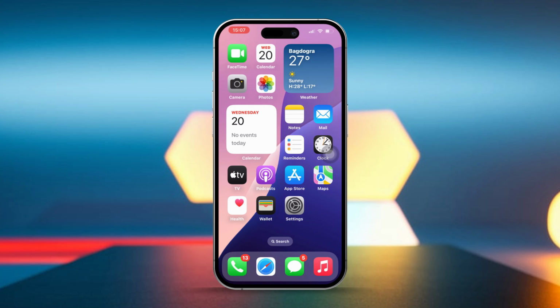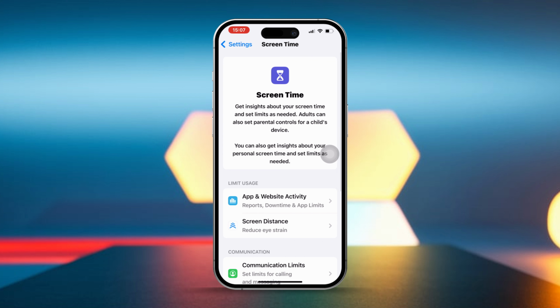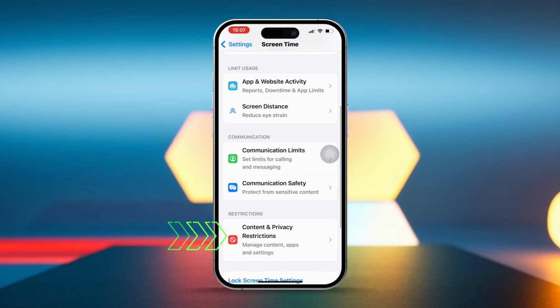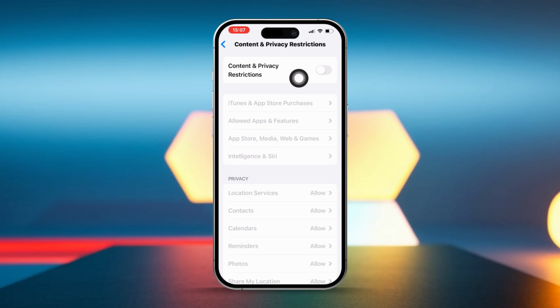Solution 3. Turn off restrictions. Open the Settings app again. Scroll down and tap on Screen Time. Next, scroll down to find Content and Privacy restrictions. Try turning off these restrictions to see if that helps.